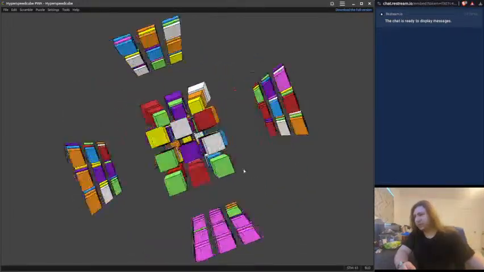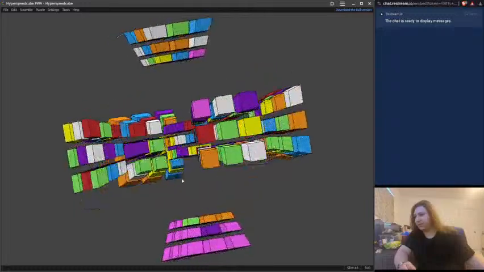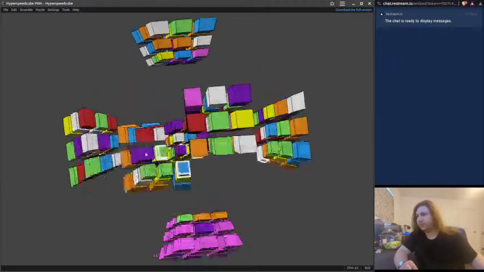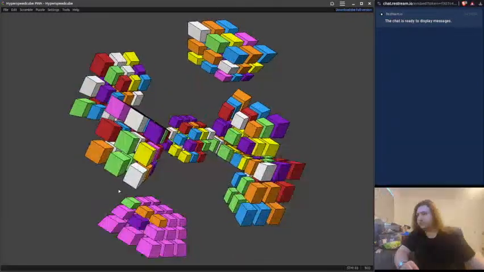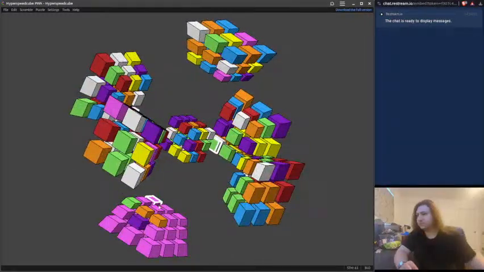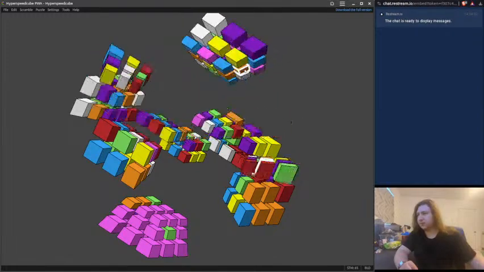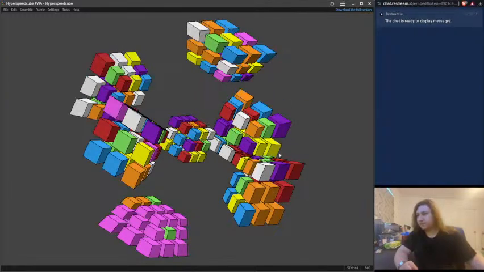Okay, only 5 more pieces left to do, and 2 of them are centers. Those will be a minor pain. I'll just get them eventually, you know. No, no. Other way.